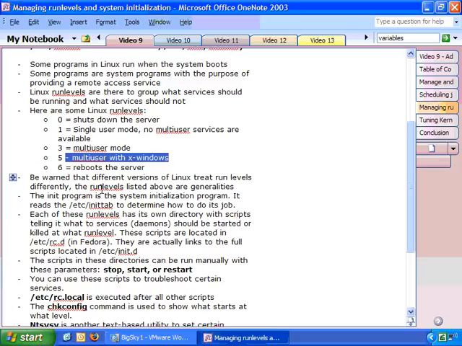So be warned that different versions of Linux treat run levels differently. The run levels listed above are generalities. So SUSE Linux might have a run level 4, and that's multi-user for X Windows. I don't know exactly. But the point is, different versions of Linux, if you go to the different distributions, have grouped things differently into different numbers. And I'm going to tell you how to go and find out what starts at what run level. Now the init program is the system initialization program. It reads the /etc/inittab to determine how to do its job.